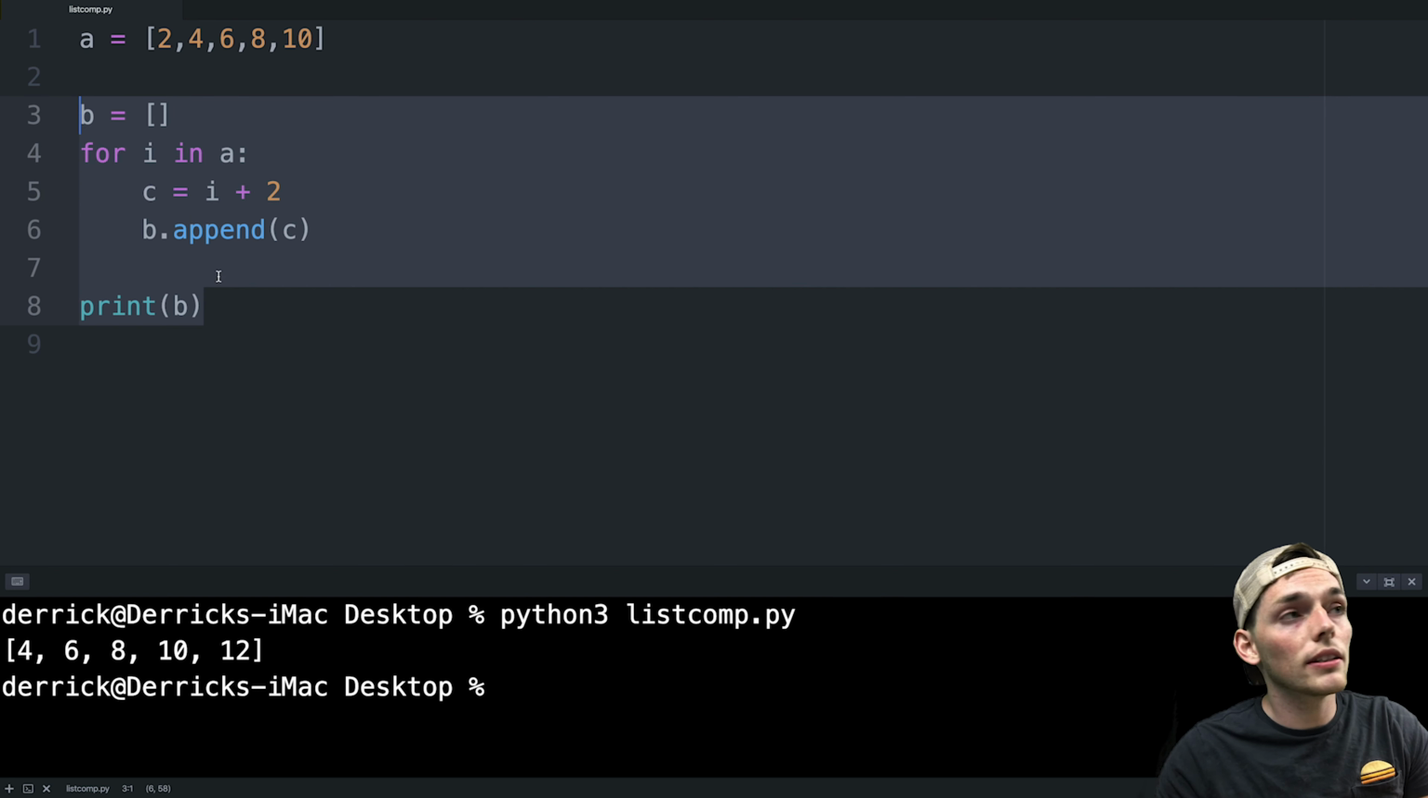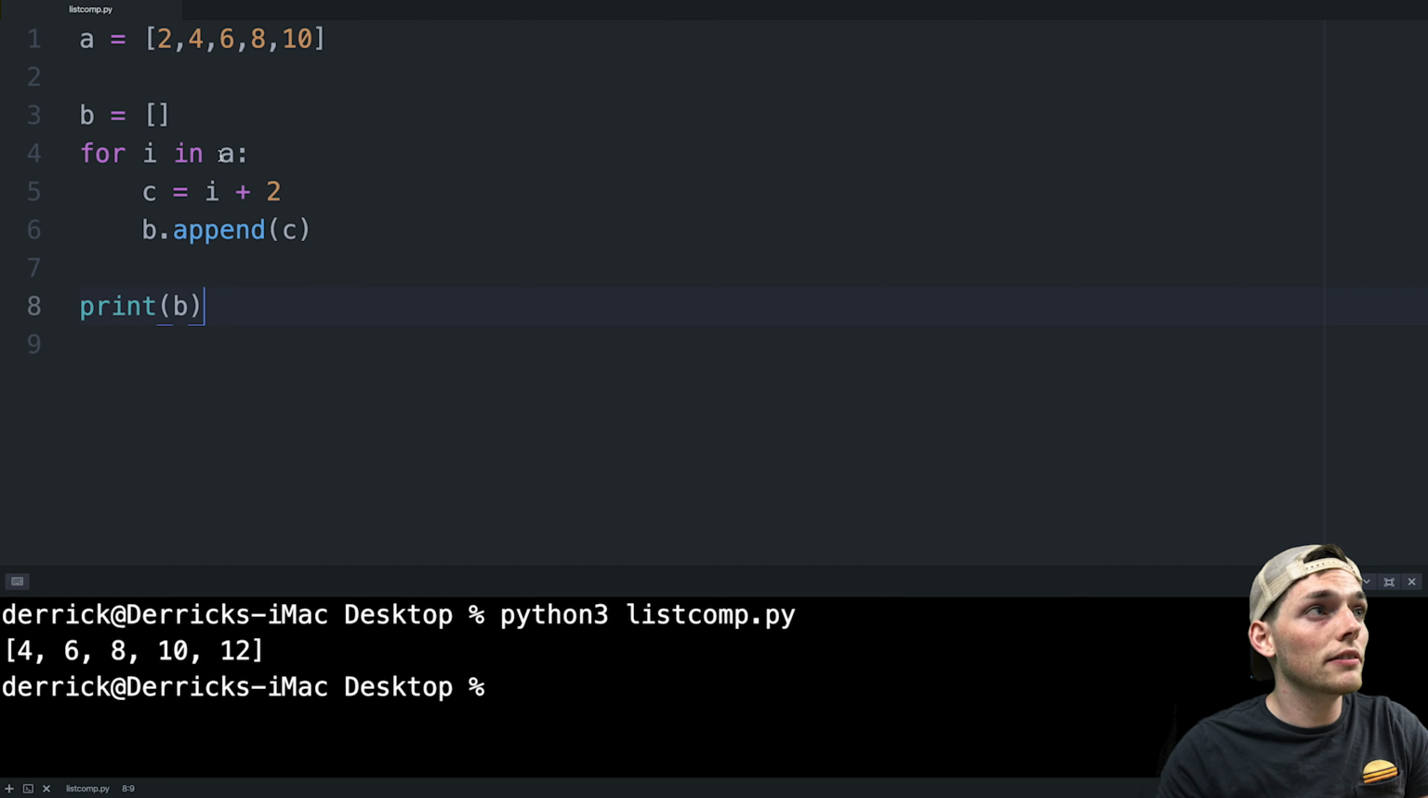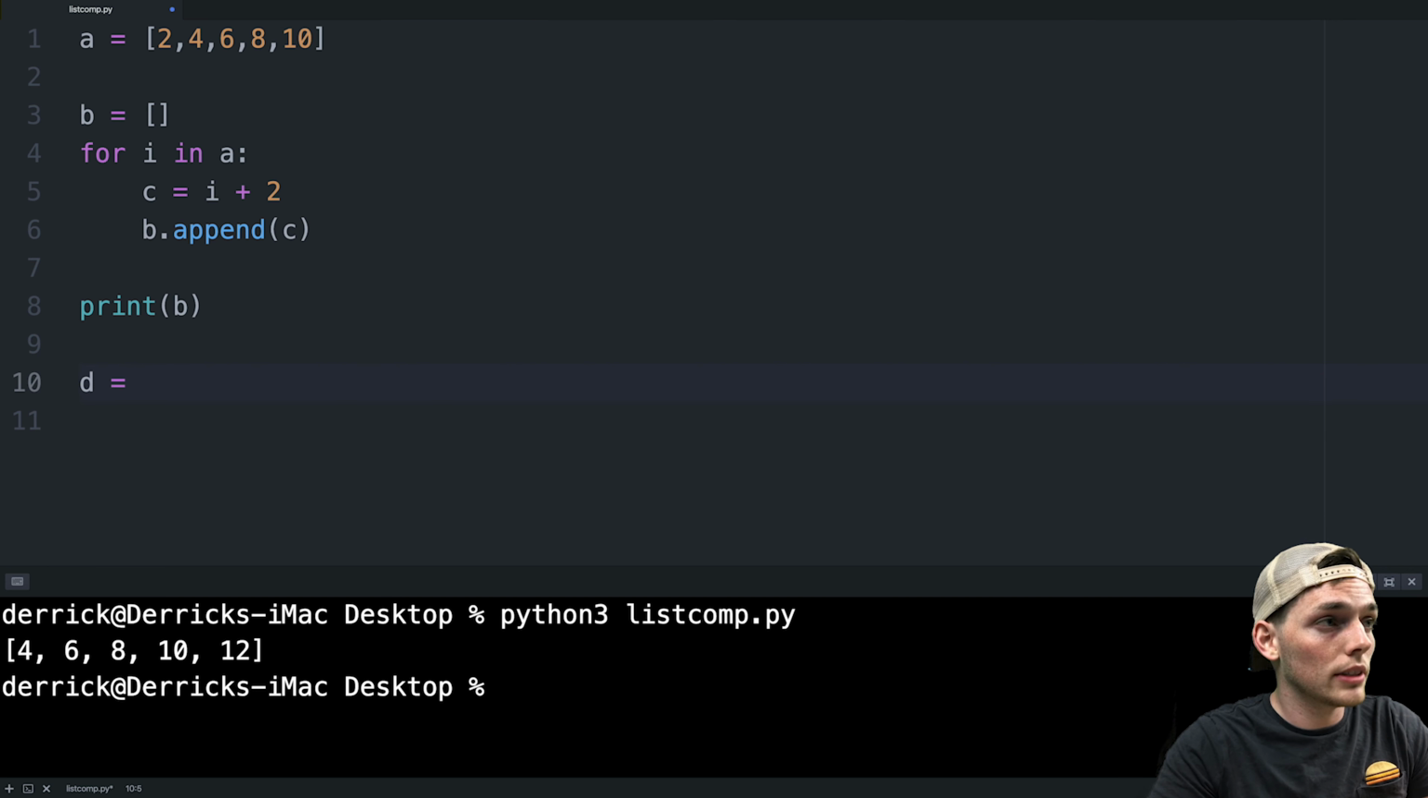However, what we can do with the list comprehension is essentially the same thing as this for loop. Instead of creating this for loop, we can do all of this in one line. We'll create a random new variable. I'll just say D in this example. We do a list comprehension by saying 2 square brackets. Now, instead of creating a for loop, let's say something like I plus 2.